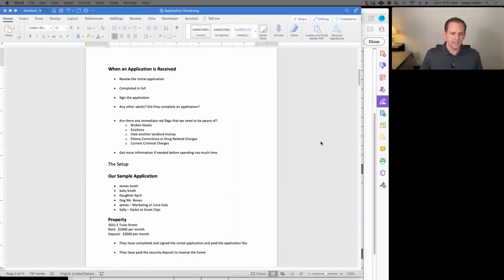And then I'm going to go through and read on the application. There's some questions on there, and I'm going to look at those questions to see if there's any immediate red flags. And those questions are: have they broken leases? Any evictions? Do they owe another landlord money? Any felony or drug-related convictions or charges? Any other current criminal charges that they're working through.